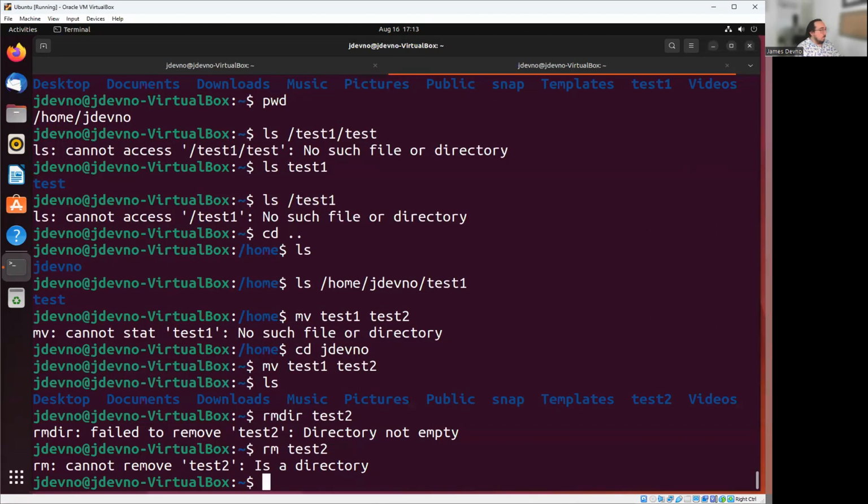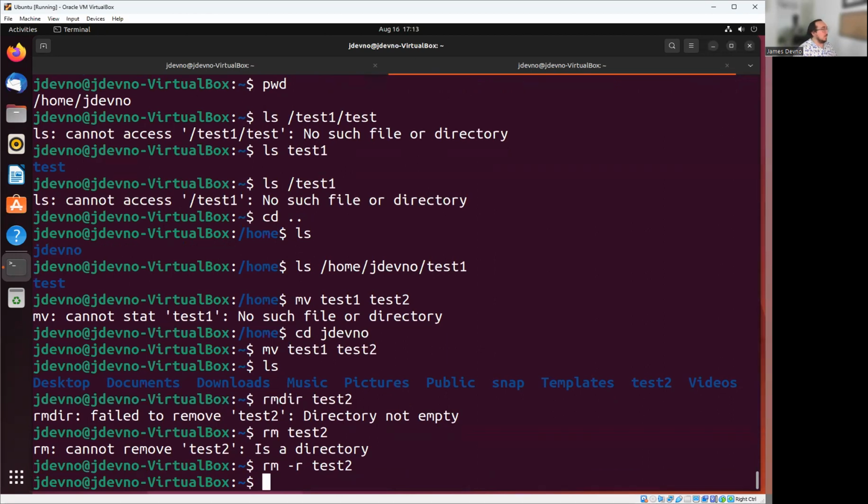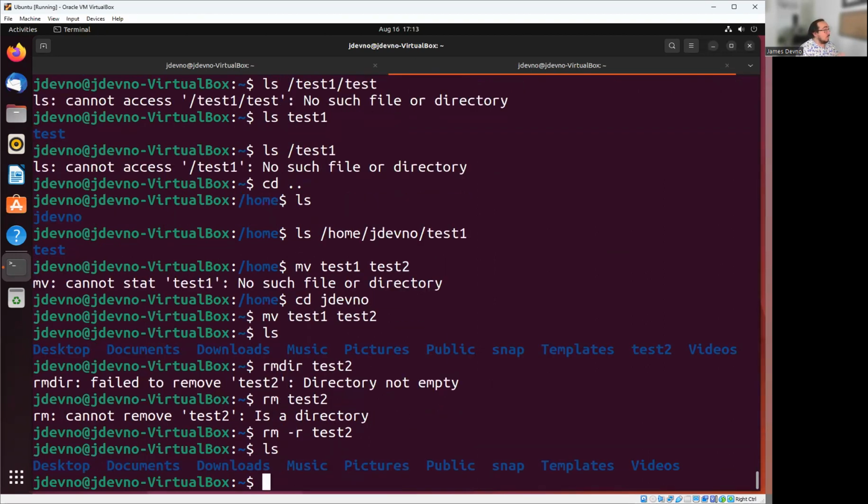So I'm going to remove test2. But instead of actually doing rm, I'm just going to do rm -r, saying remove not just test2, but also everything underneath it, which will be test1 or test. Now, if I do an ls command, you're going to notice that test2 is gone. All right, cool. So we talked about the remove command.